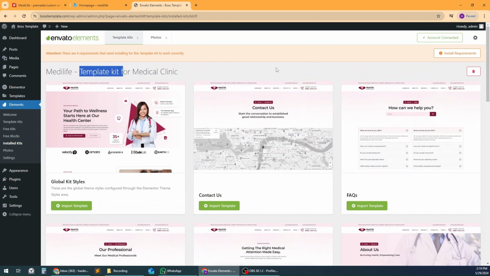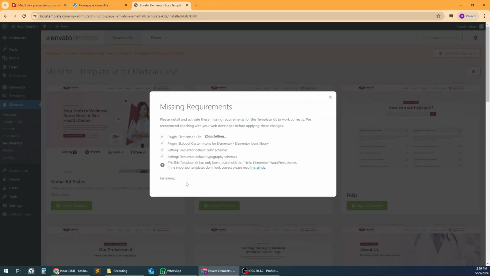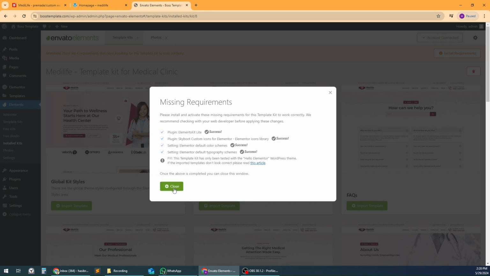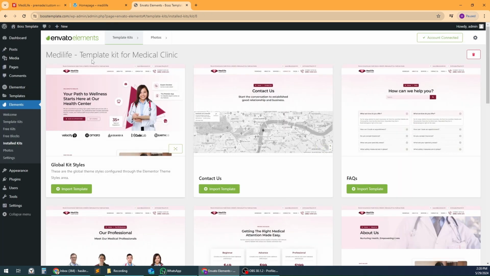Okay. Before using this template, we need to do one more thing. You see there is a warning. We need to install some additional plugins. So click here, install requirements. I just need to click here. It's done. You see the warning is gone. That means we are now ready to use the template kit.